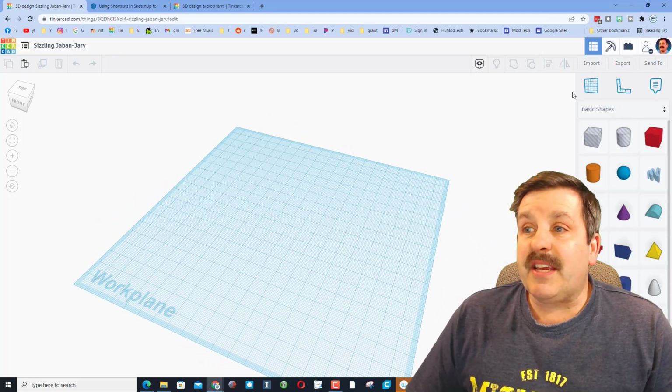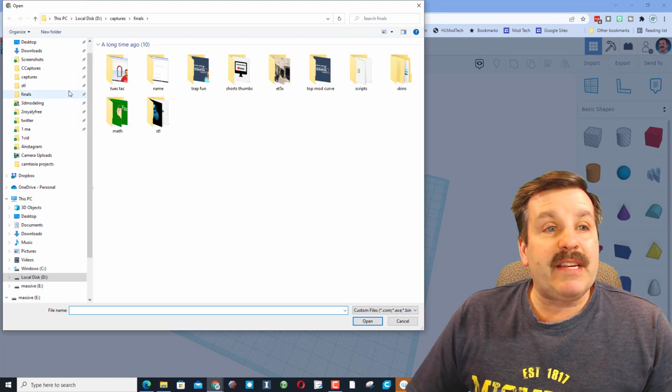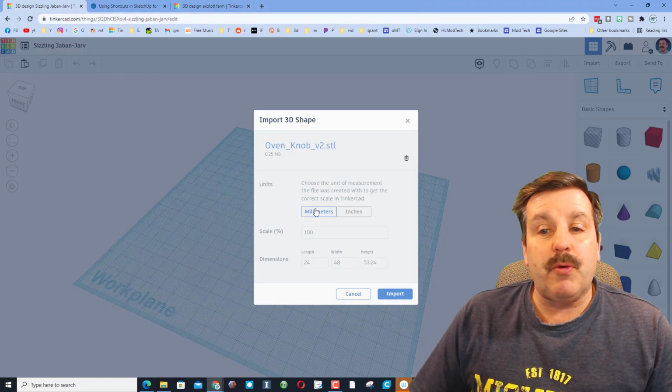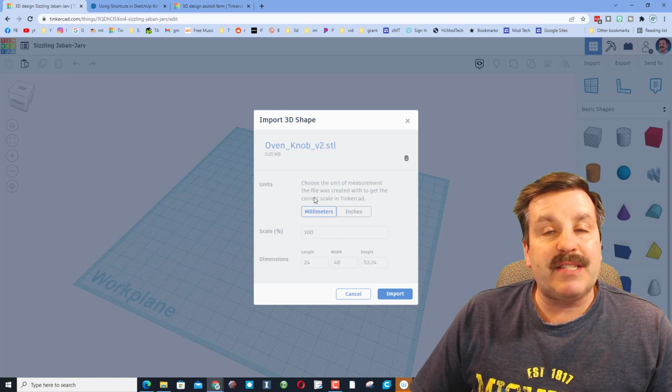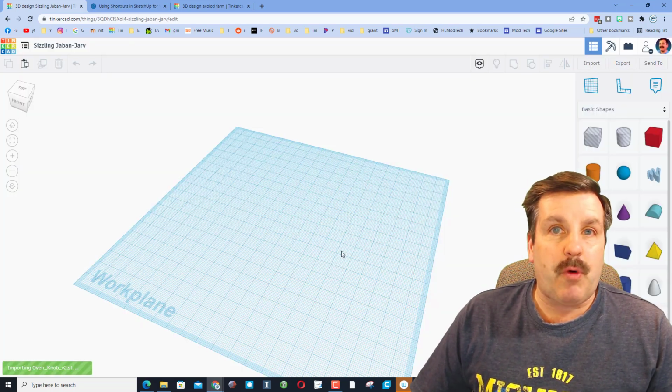Friends, step one is to get into Thingiverse and grab the part that you want to work with. I have already downloaded it. I put it in my downloads folder. It's called Oven Knob version 2. It is hopefully designed in millimeters. This looks like about the right size. If you bring it in the wrong size, you'll notice it'll be super tiny and it just won't be useful.